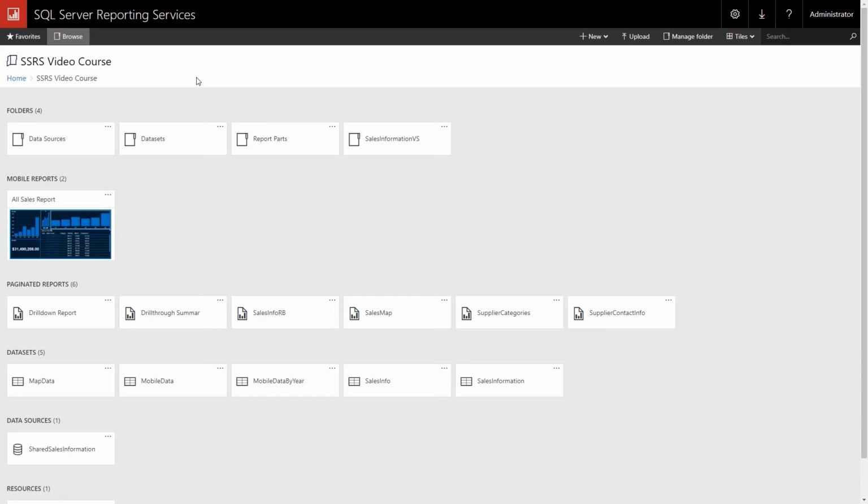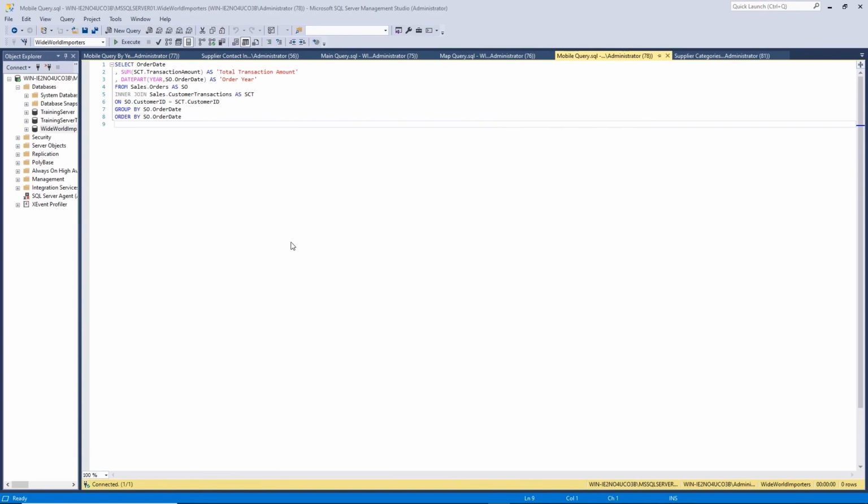When you view mobile reports in the Power BI mobile app on your mobile device, you can view mobile reports as well as KPIs. So we're going to create a KPI. We're going to start in Management Studio, where we're going to construct a very short query to extract data from a table that we're going to use as our data set for our KPI. So if you're not familiar with SQL queries, I'll walk you through this and explain it as we go.